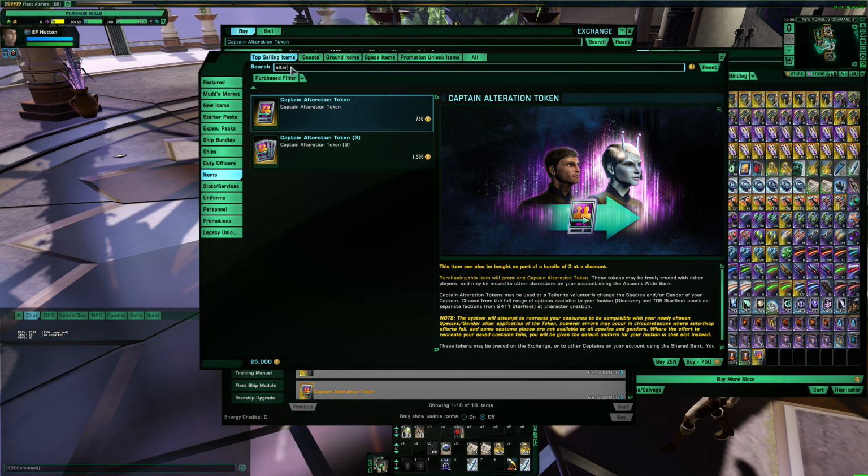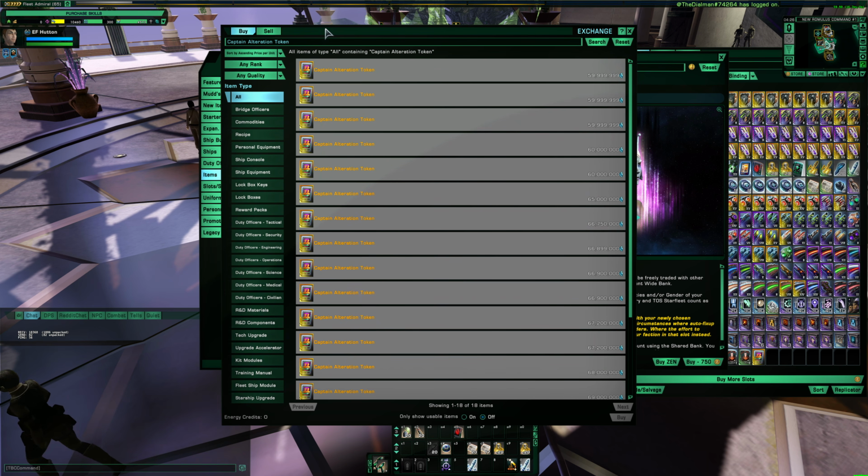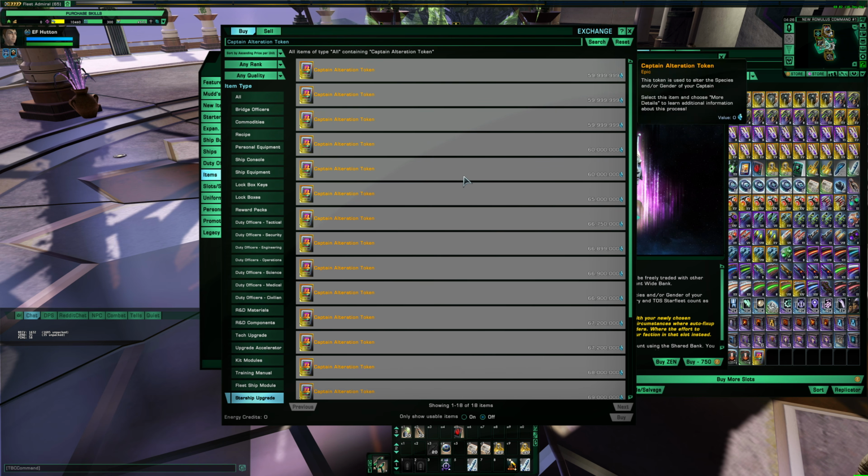Now, the alternative is that you can purchase these off of other players via the player exchange. You can search for Captain Alteration token either under all or under the Starship Upgrade category. And right now, the going rate as of me recording this video on September 4th, 2024, is around 60 to 70 million EC per Captain Alteration token.